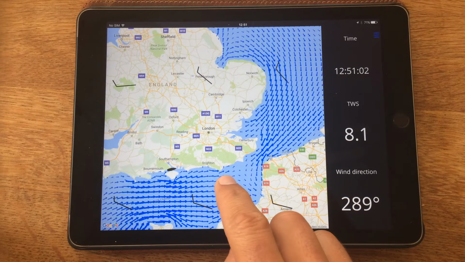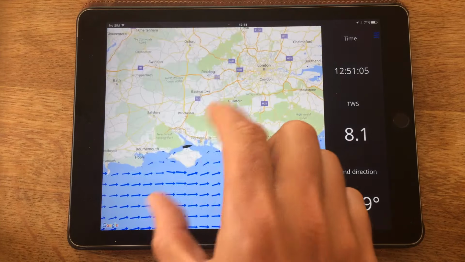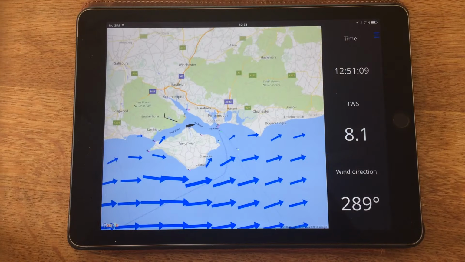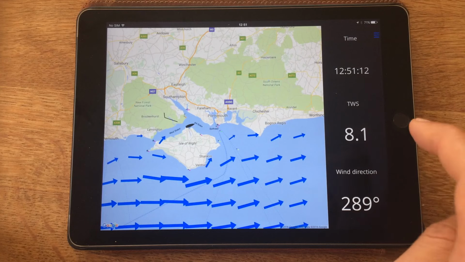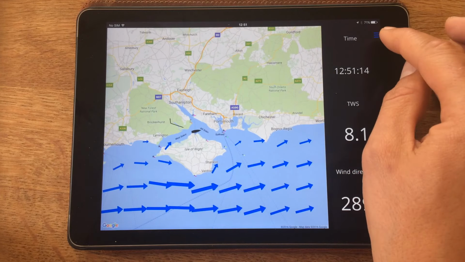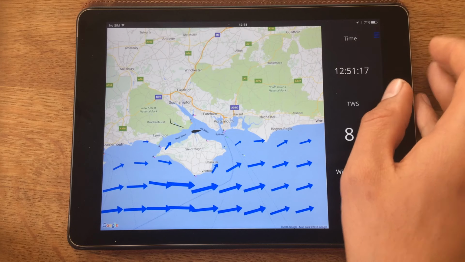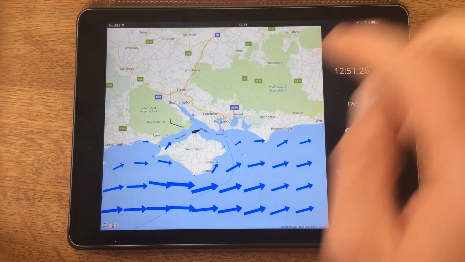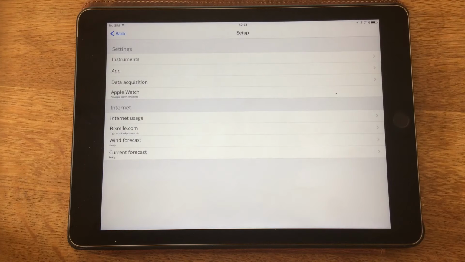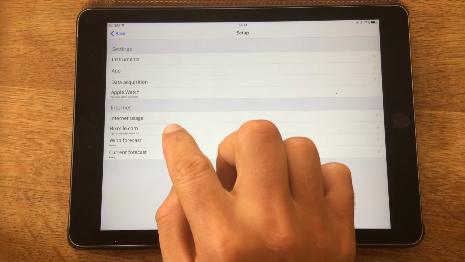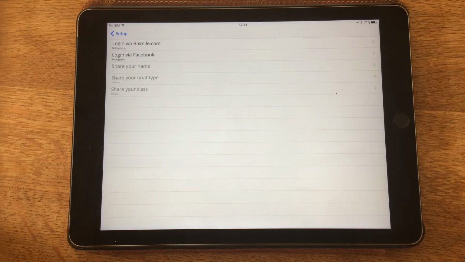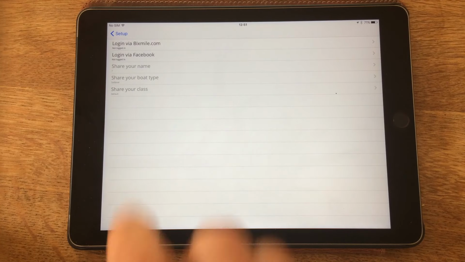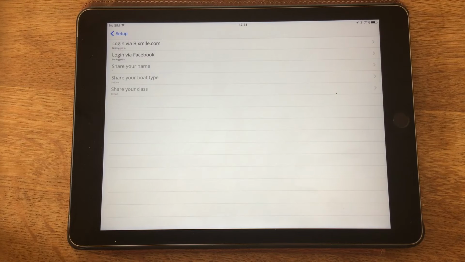So now we are sailing over here near the island of Wight, and we can save this data that we are gathering. The Bixmile app continuously gathers the data that you are accumulating in the app, and you can upload that to the bixmile.com server by logging in here at bixmile.com, and you can choose to either use a login dedicated for Bixmile, or you can log in via your Facebook account, which is really easy.